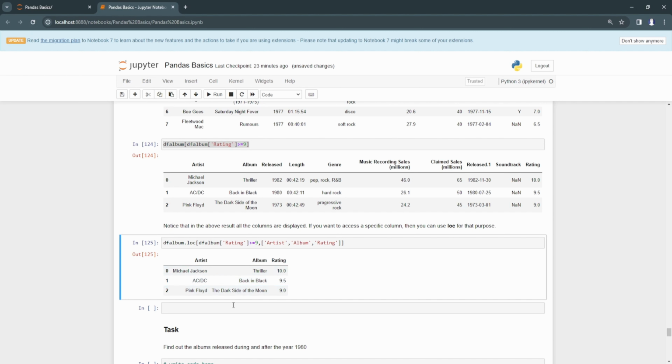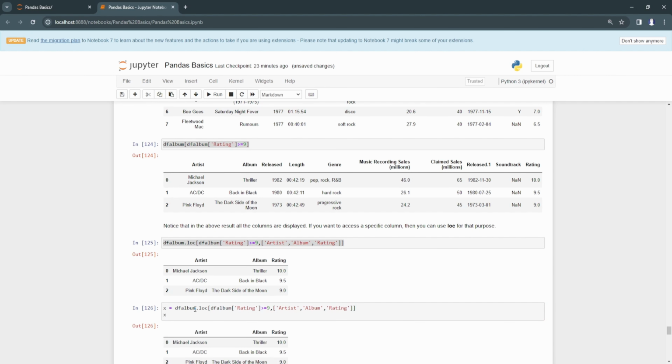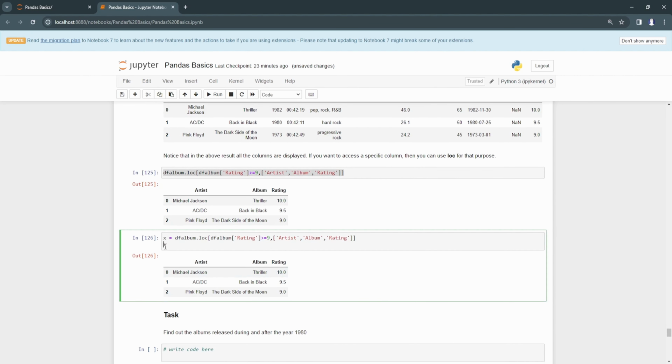Now let me create another data frame from this one. For example, if I say x equal to this one, and if I want to see x, now we have x as a new data frame which contains our query data.